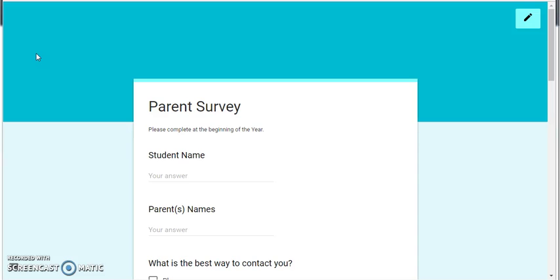So I would like to share a few new forms that I've recently created. Now these were created through Google Forms, and they're similar to surveys in the fact that once someone fills out the form, you'll be able to see everyone's responses and then organize the data accordingly. The first one I'd like to show you is my parent survey.